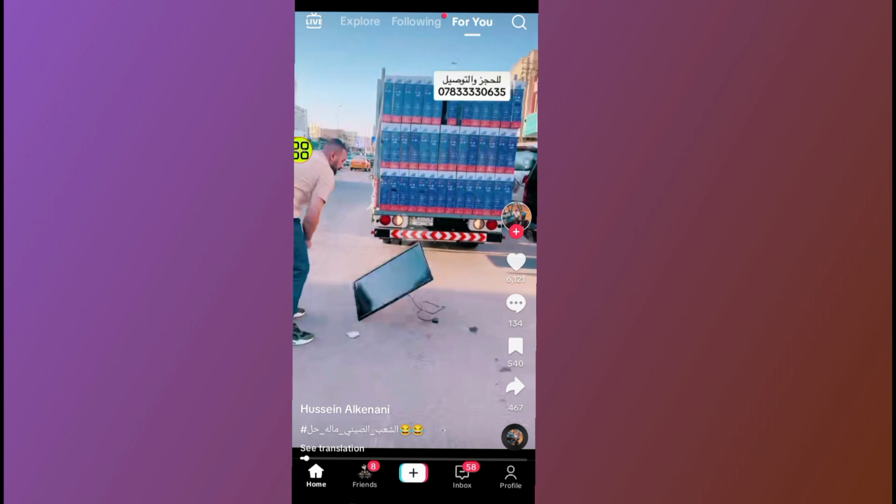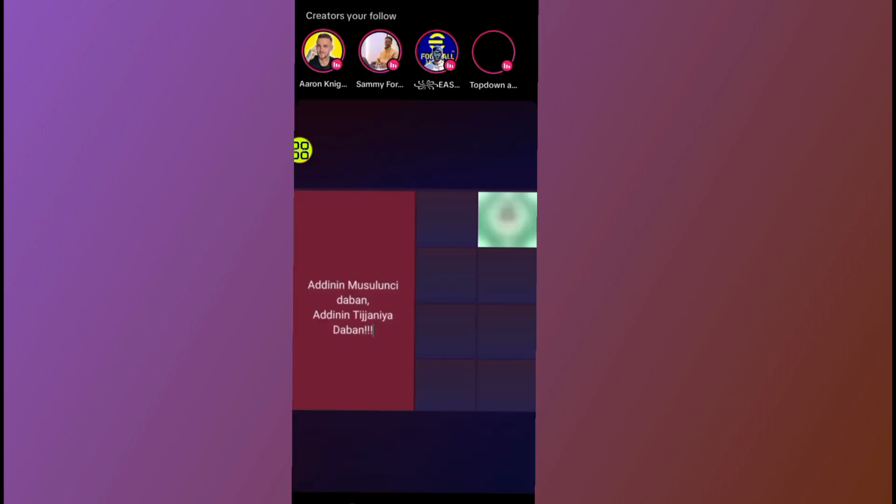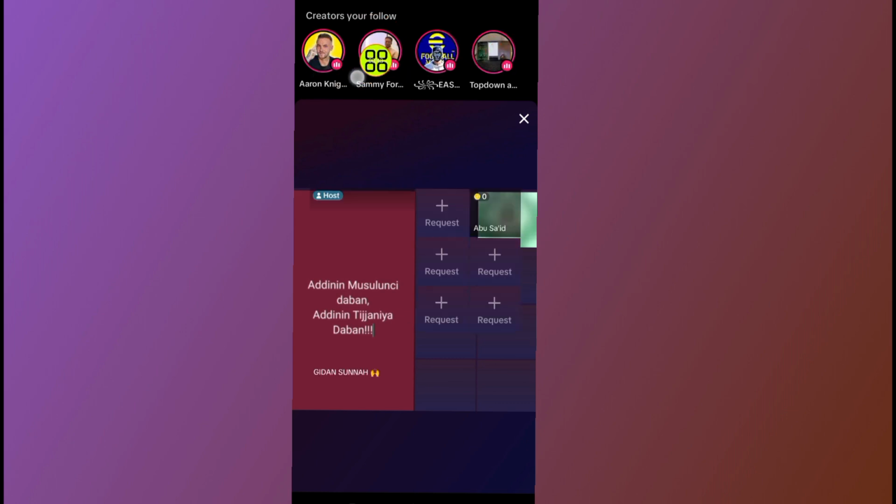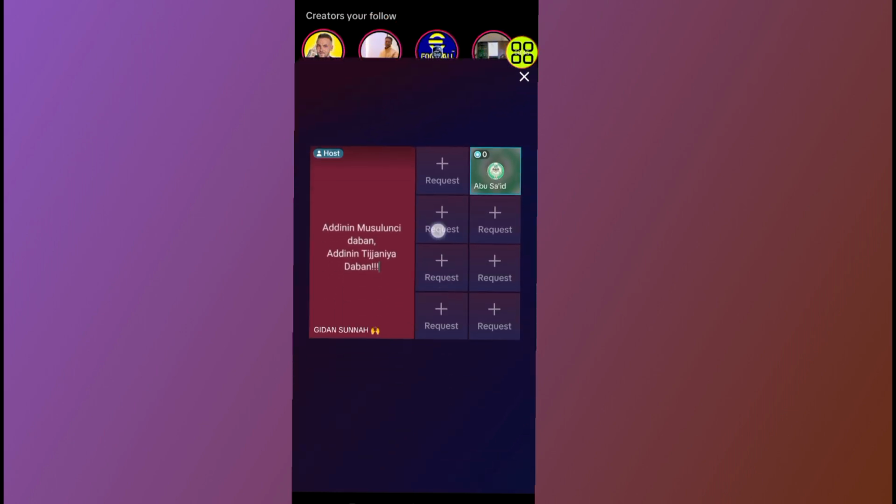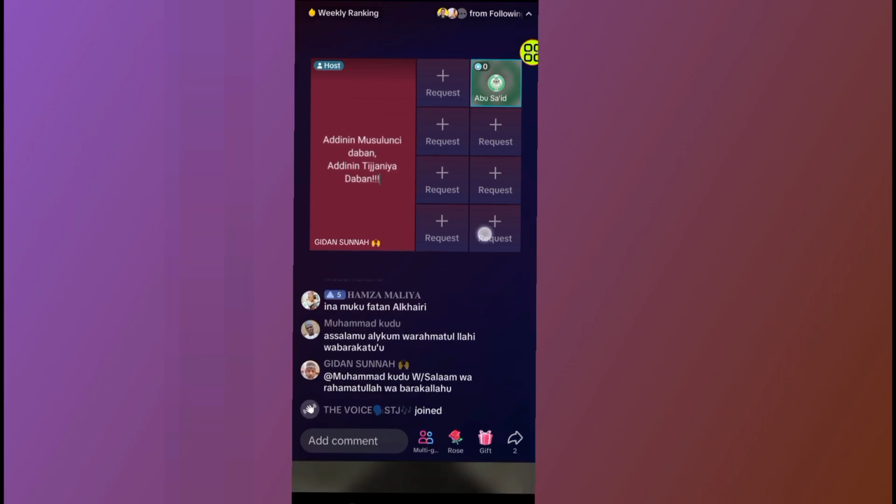So after you open this section, as you can see here, all are the creators you follow. You can see all the people that you follow that are currently live. But if you scroll down, you can see anyone that is currently live on TikTok that you did not follow.